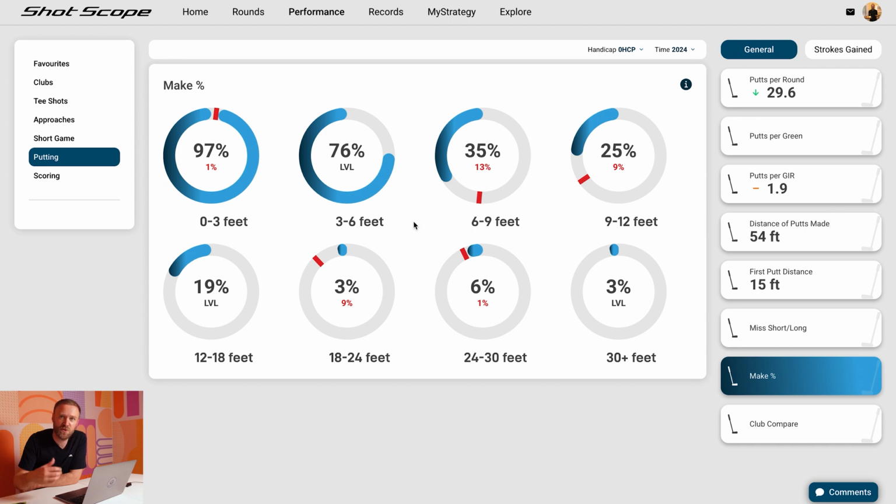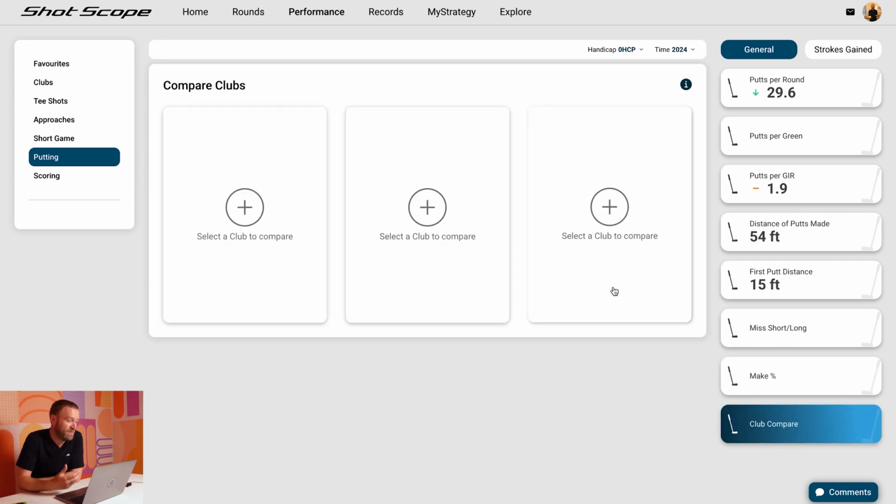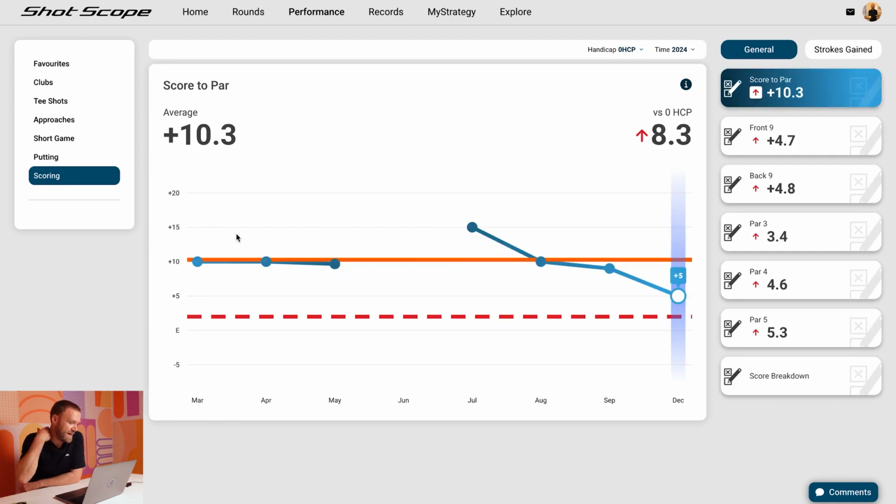So I probably need to go away and work on the lag putting, but also work on putts from 3 to 9 feet. Now you can also compare your putters, but I only have one putter, so I can't compare that. And let's lastly finish up with my scoring.